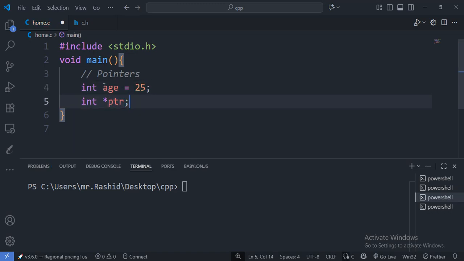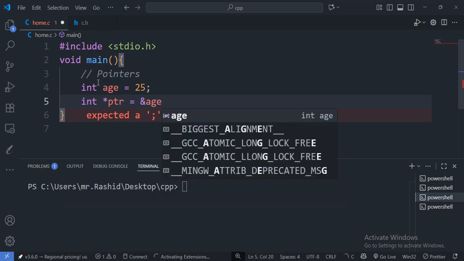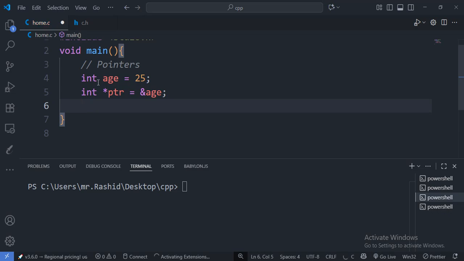So we are going to create a pointer to age. This pointer is going to store the address of the age. To get the address of the age, we use the ampersand sign and then the name of the variable, which is age. This is going to store the address of the age in the pointer ptr, in this variable, which is a pointer.